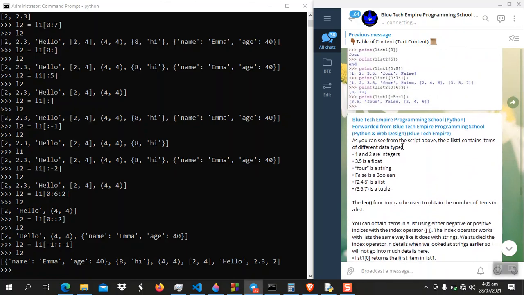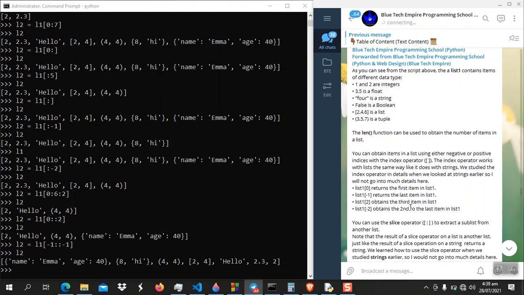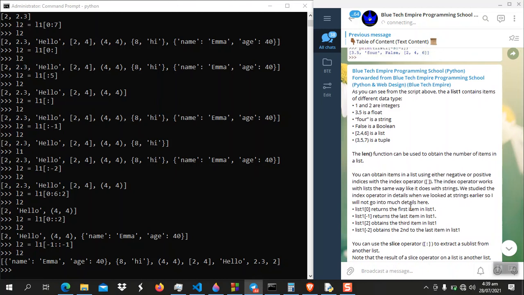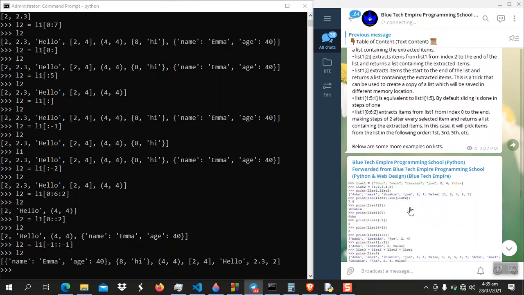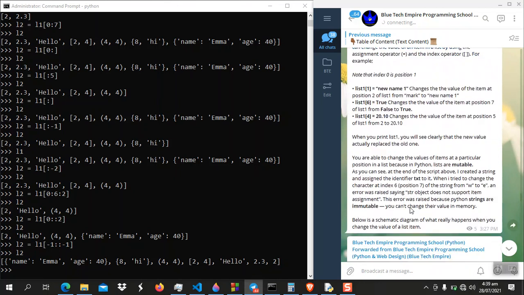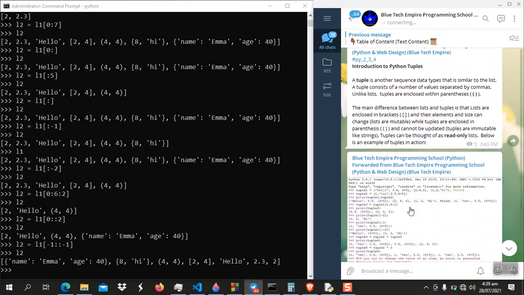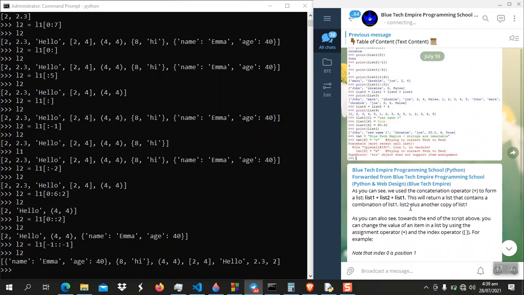So the next part we're going to look at is this, which is simple to understand. Now, I just want to show you this. The len function can be used to obtain the number of items in a list. So you see, like I showed you, 1 and 2 are integers. We saw this already. -1, we've seen this, and I've explained this. So I've shown you how you can do it.